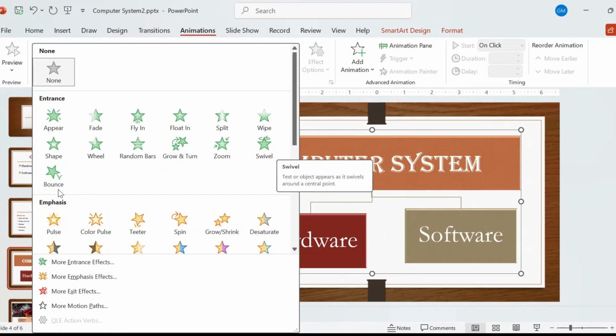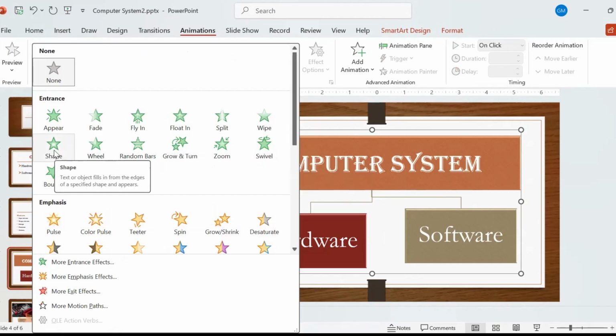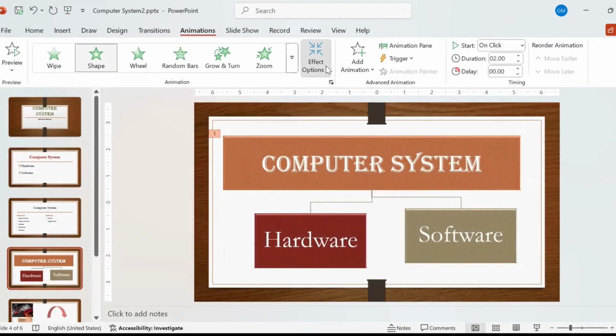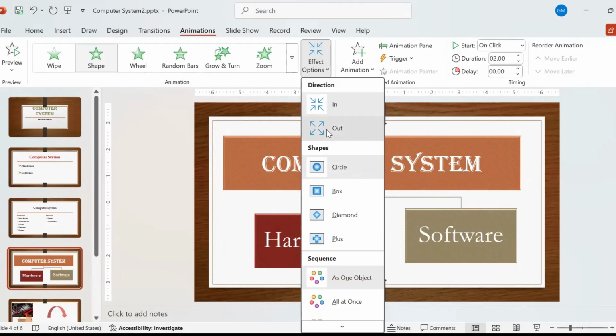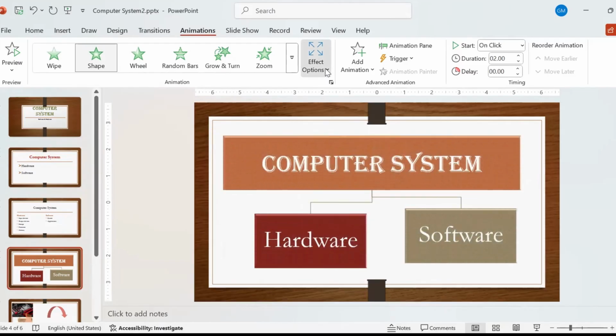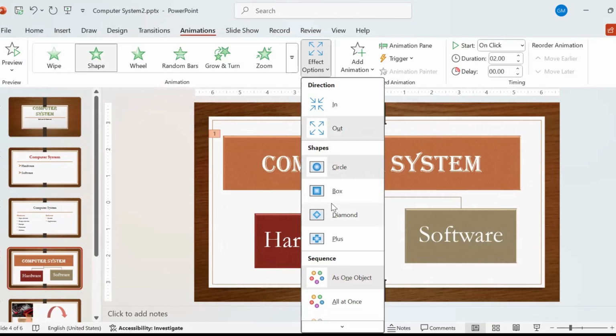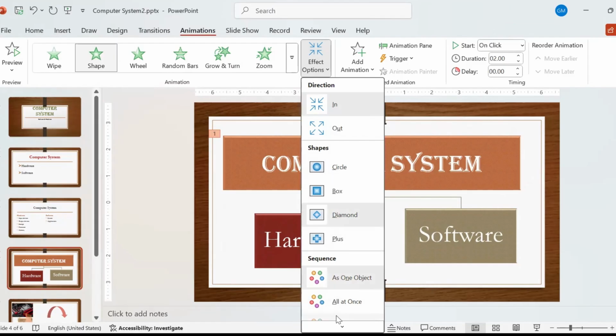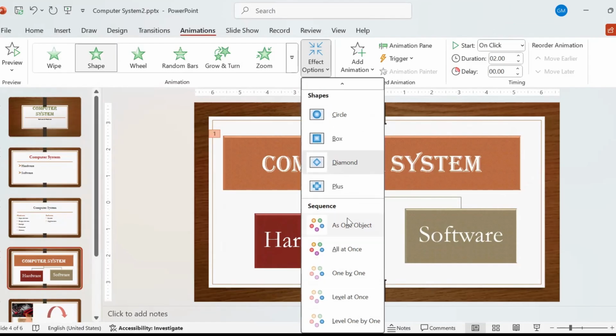For the SmartArt, I will select the SmartArt, and from here I can choose an animation. For example, I will choose the shape, and from the effect option you can shape it in or out. You can choose the style of the shape to be diamond, for example, box or plus. Let's choose it to be diamond. We still have some options like to animate all the SmartArt as one object or level at once. Every level will come at once or level one by one.